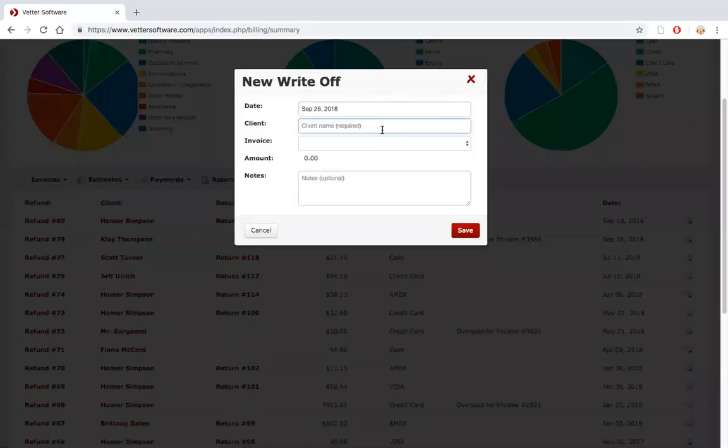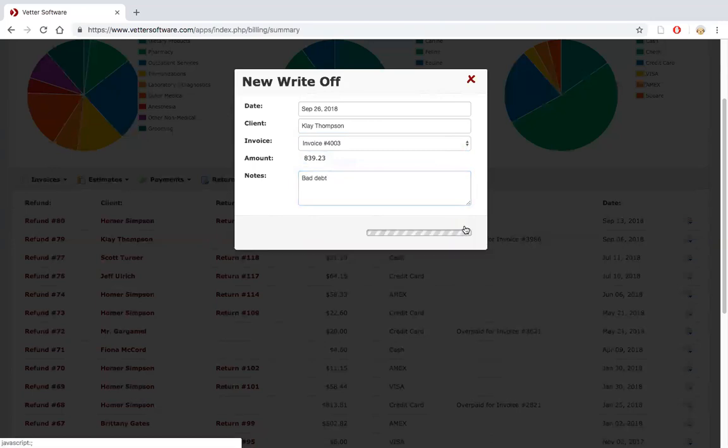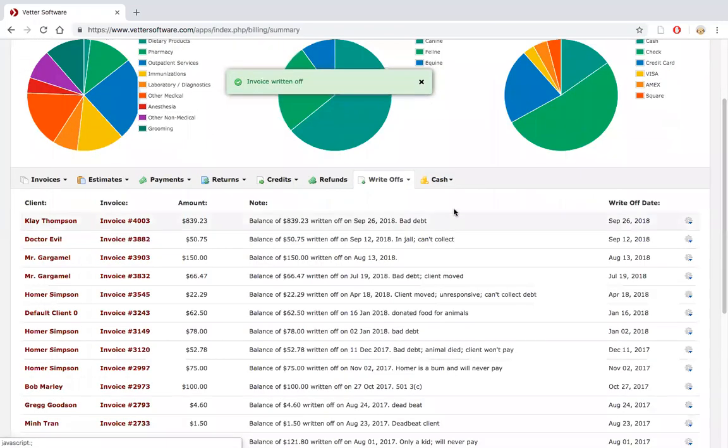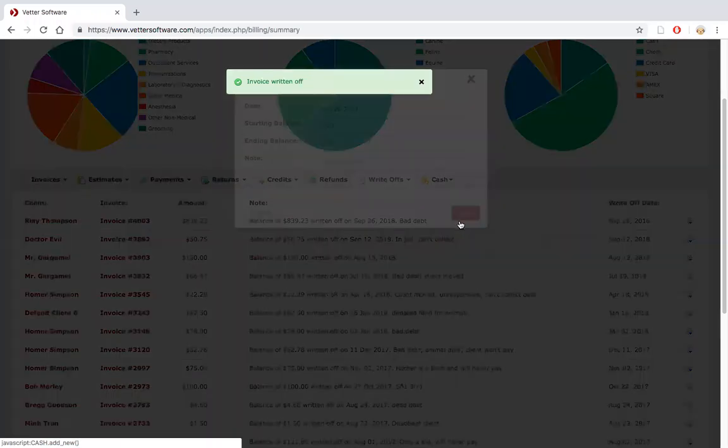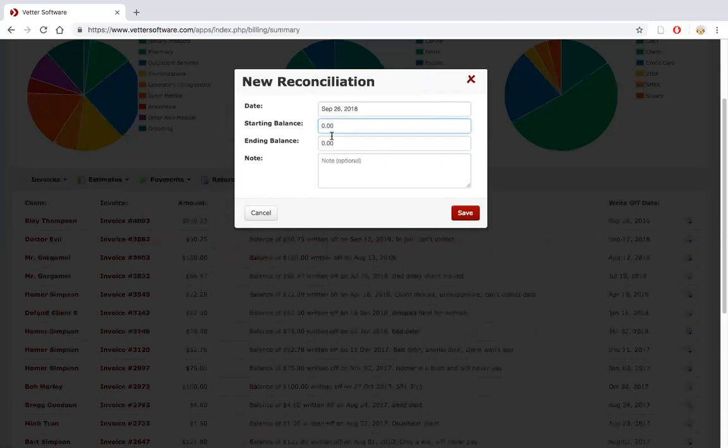And I come to here, let's say Clay Thompson, and he has this invoice, like, my gosh, he's never going to pay this. He skipped town, and you could just say bad debt. And at the very least, this is recorded for your tax purposes where you can write things off against your taxes, okay?